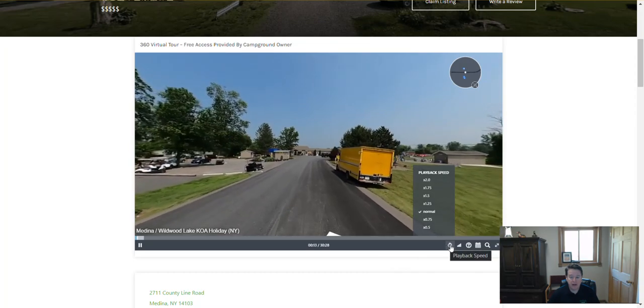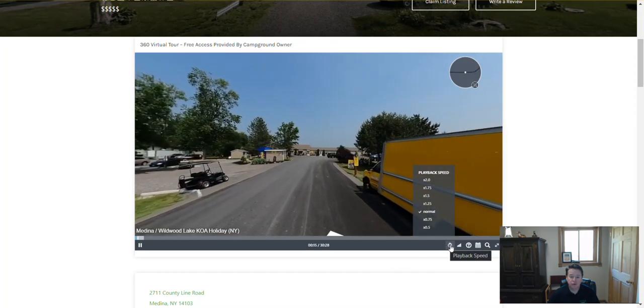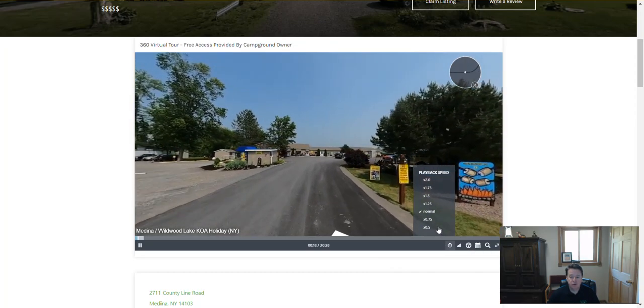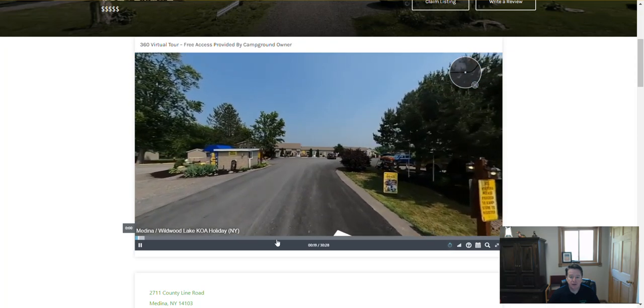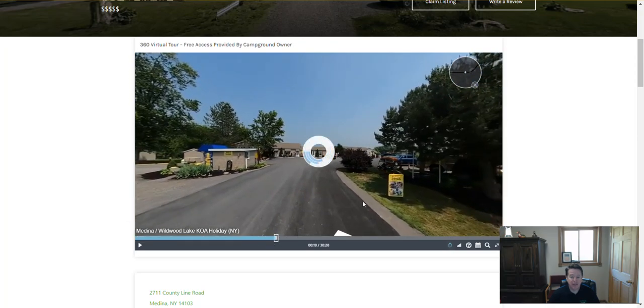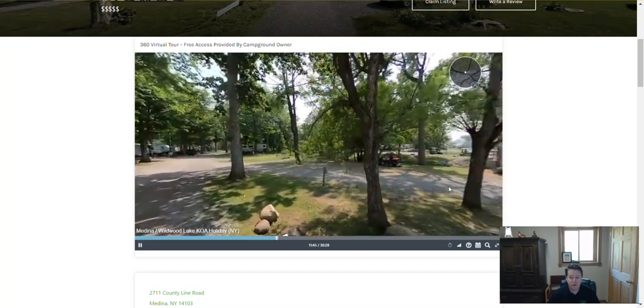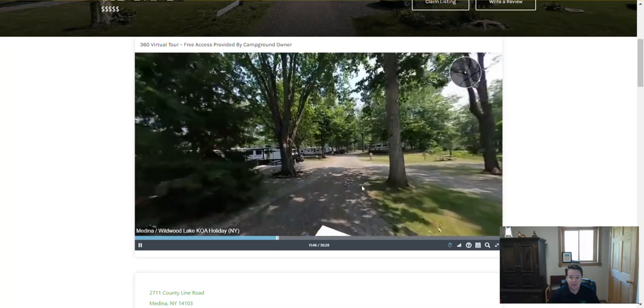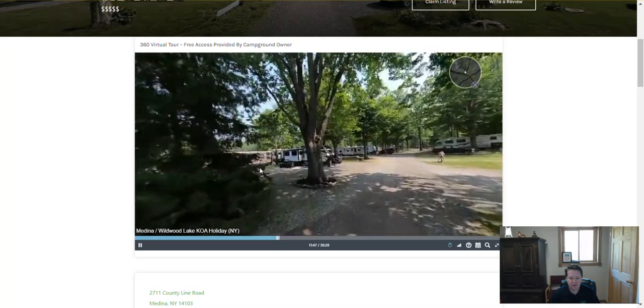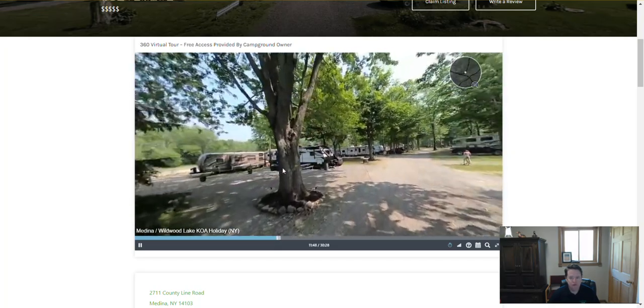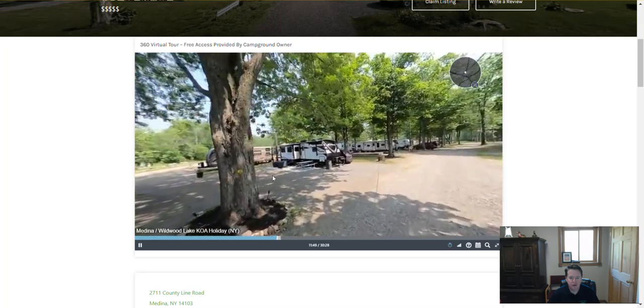The player now has a new feature which controls your playback speed. So you can slow down the playback. If you're in an area where there's a bunch of campsites and you want to slow down, you can slow down and take a closer look at the campsites. Now it can get a little bit jumpy because you're basically jumping frame to frame, but you're still slowing down that experience to take a closer look.